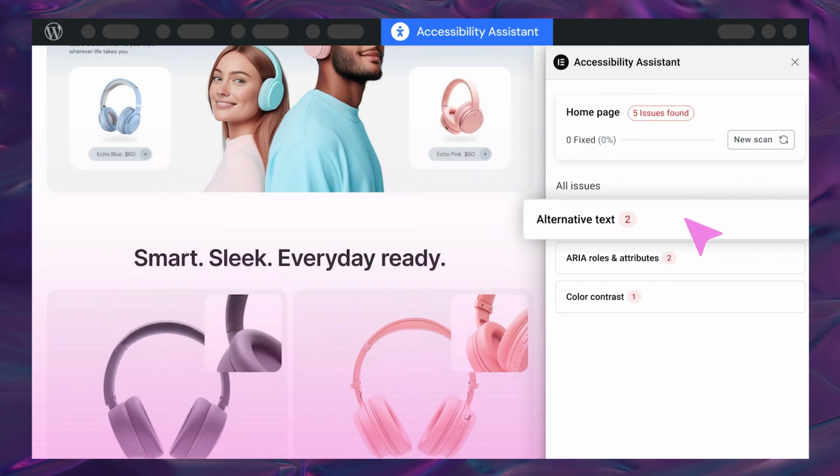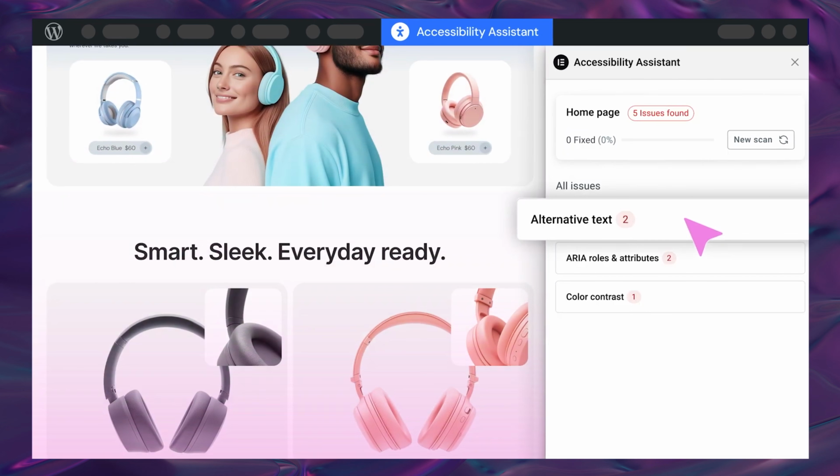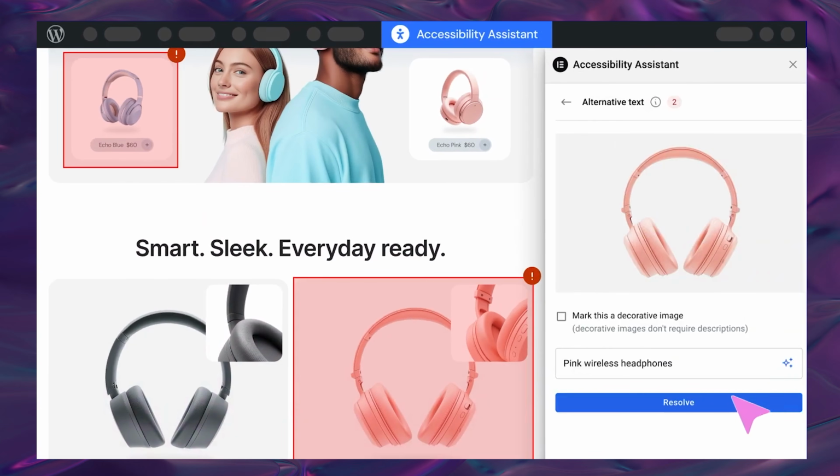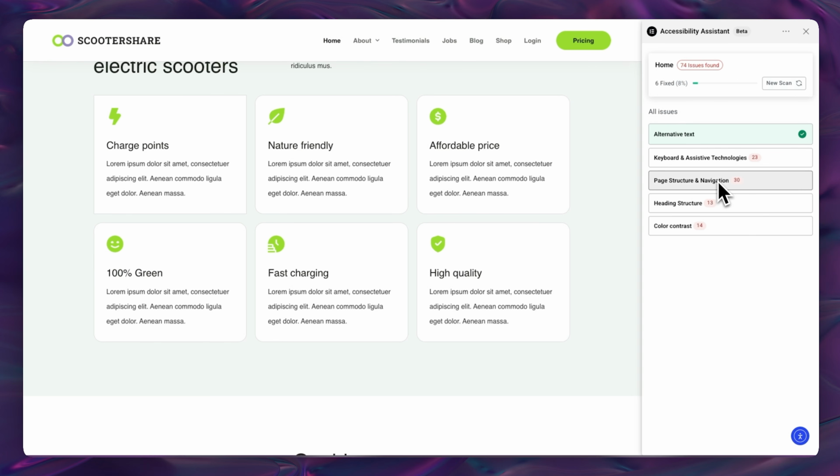But most images do actually need some alt text, as I've showed before. So this is the place where Ally actually suggests these changes, and then you can use AI to generate ideas for alt text for you. Okay, so now the alt text is checked. Let's go to the next one.